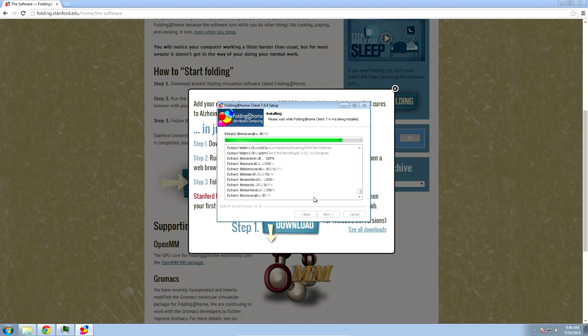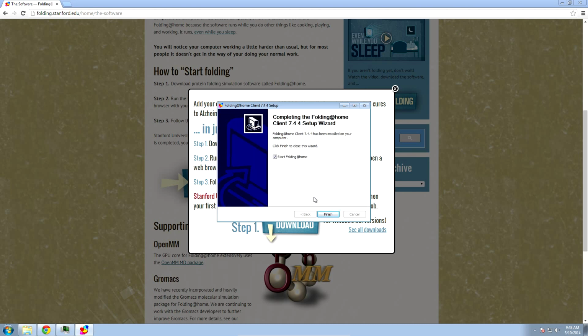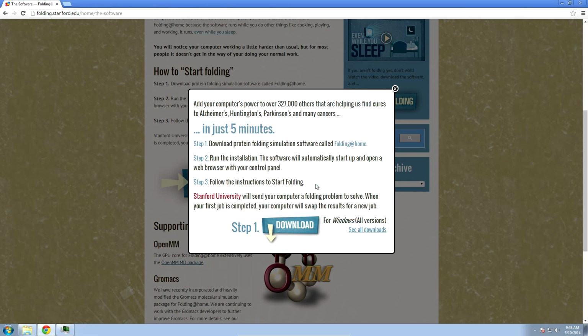Something important to remember is that this client will open at startup, so if your computer's being slow and you're trying to do stuff, folding's happening in the background, so you'll want to go in and pause it. We'll talk about that in a minute as well. So, now that we're done, make sure this checkbox of Start Folding at Home is checked, and click on Finish.